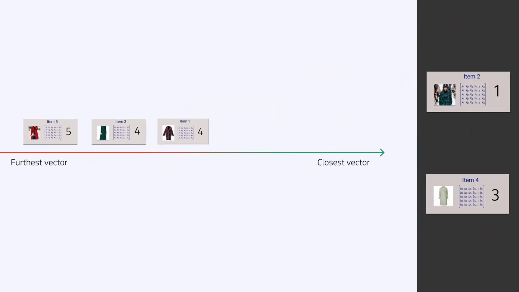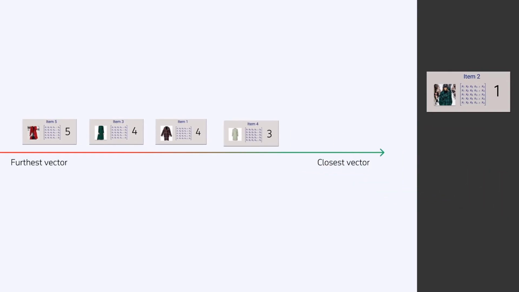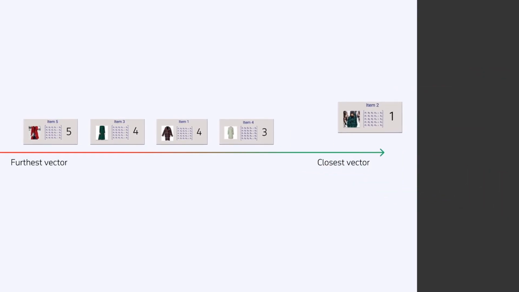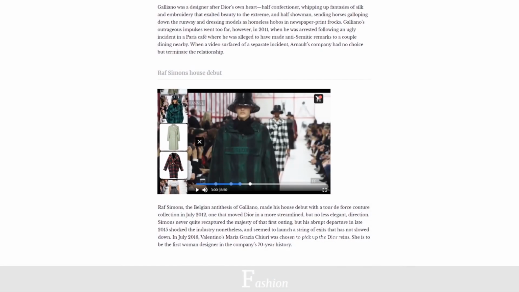So we can assume that this item has the most similarity to the source item. The other more distant vectors will be also shown to the user as similar ones. And this is what the buyer sees.